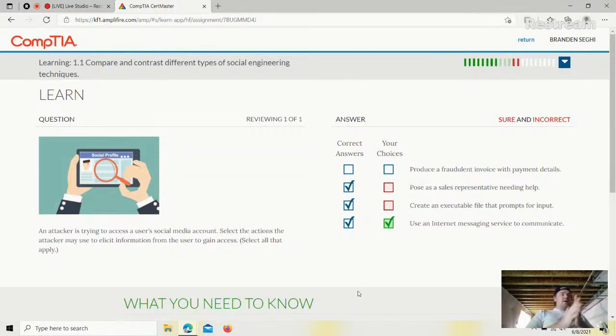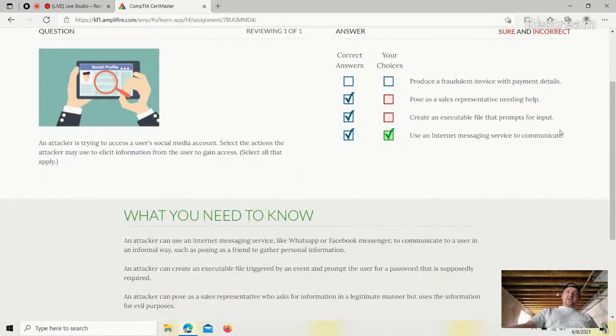So, an attacker is trying to access a user's social media account. Select the actions the attacker may use to elicit information from the user to gain access. Select all that apply. So, my choices were just this one, and these two are actually part of it as well. Okay, so pose as a sales representative needing help. Create an executable file that prompts for input.